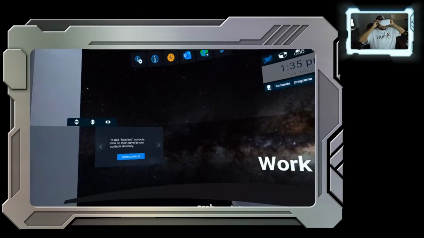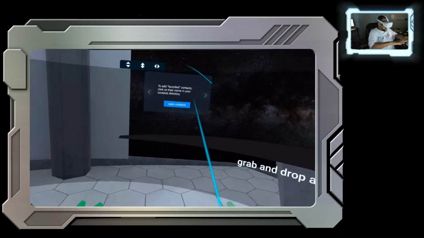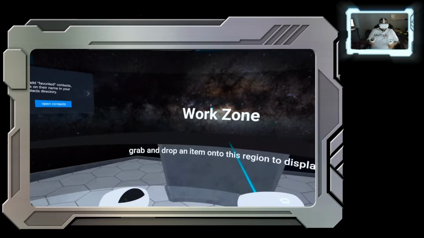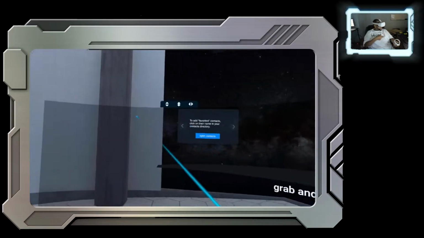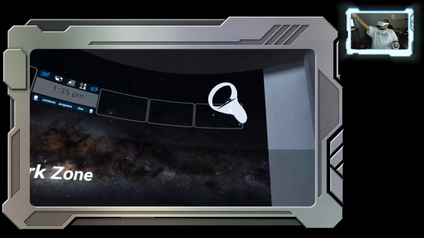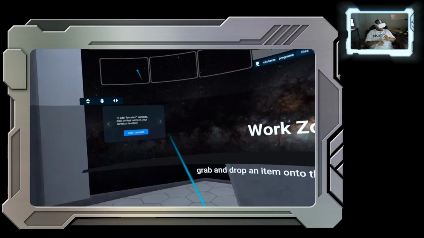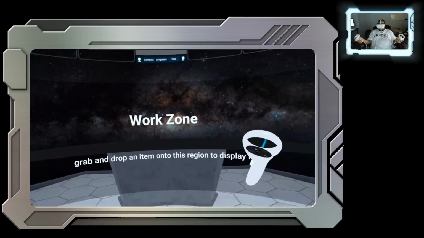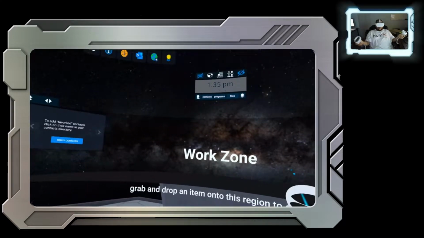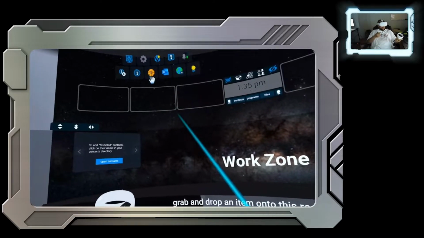So first of all, this is my work zone. So I'm just going to grab the wands. They're easy to point with. This whole area right here is my work zone. And then this area up here is where I can put things that are pending. And so right now we're looking at the very basic setup. And so we're going to start from here by connecting to one of my computers.